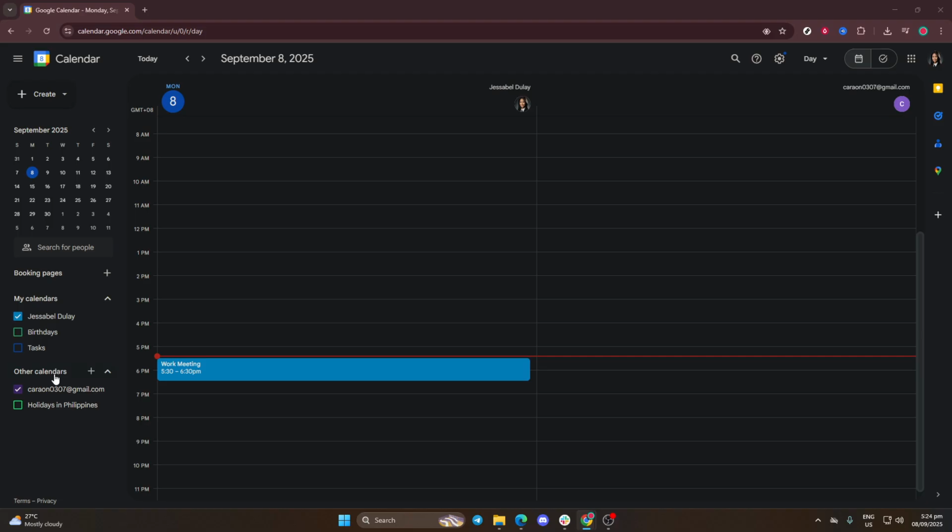Now that you're in, take a look at the left panel. This is where you'll find all your calendars listed. You should see a section titled Other Calendars. This is specifically where shared and subscribed calendars are housed.